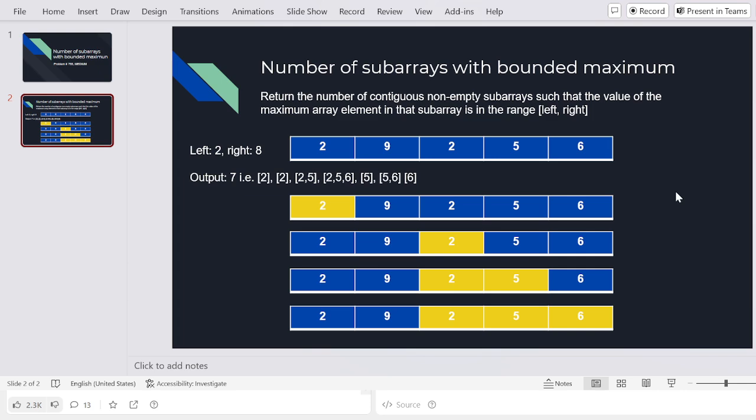Then we will include 2 and 5. So 5 is the maximum value, which is also in the range. With 2 and 5 we can generate two subarrays: one with 5 only and one with 2 and 5. So we can generate 2 subarrays, and we will add 2 to the count. So it will become 4 now.